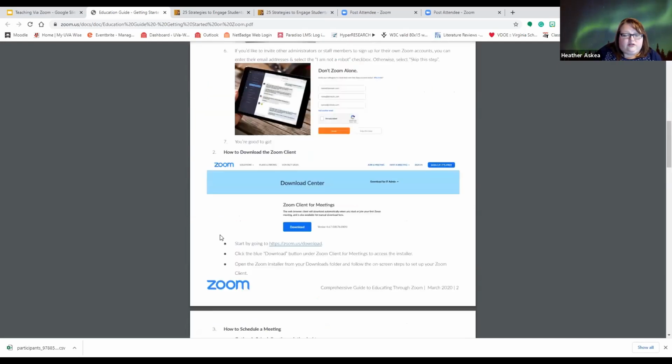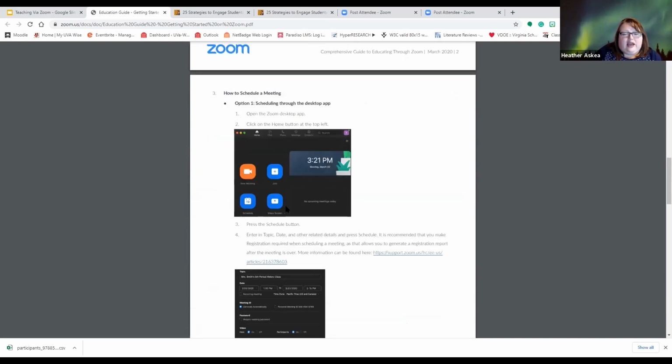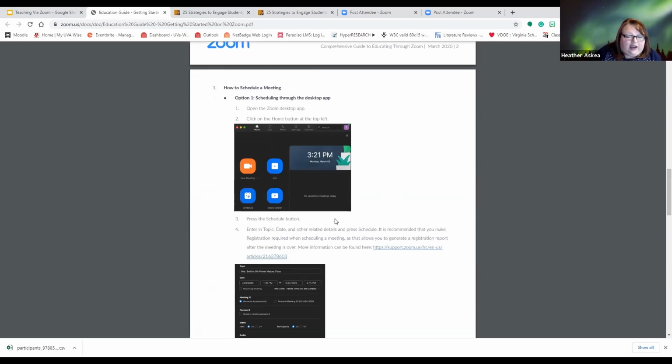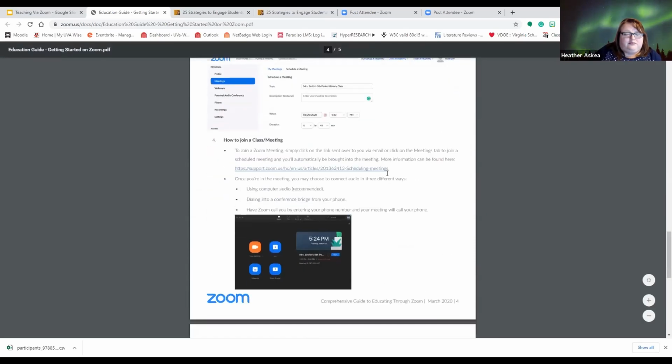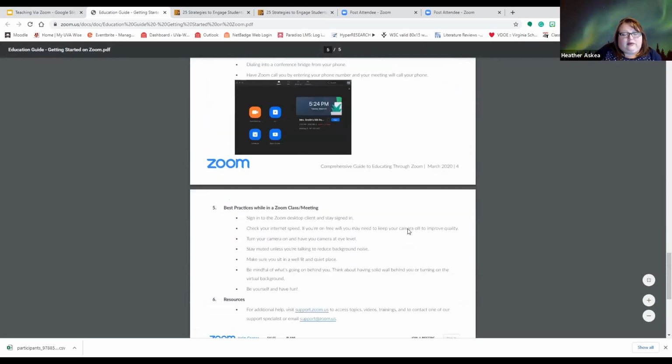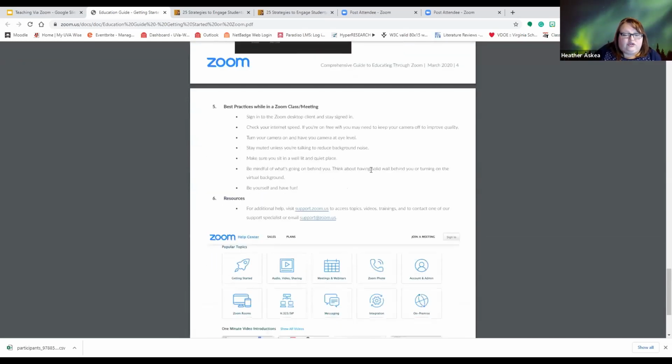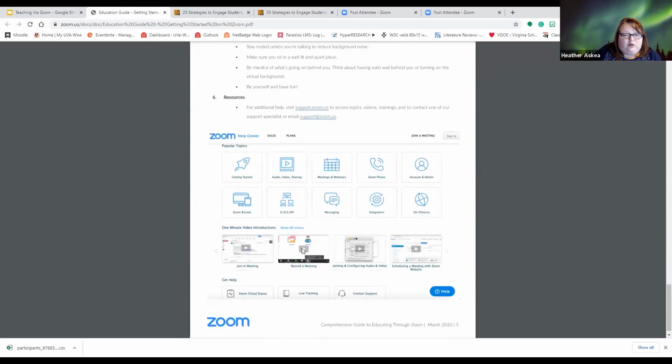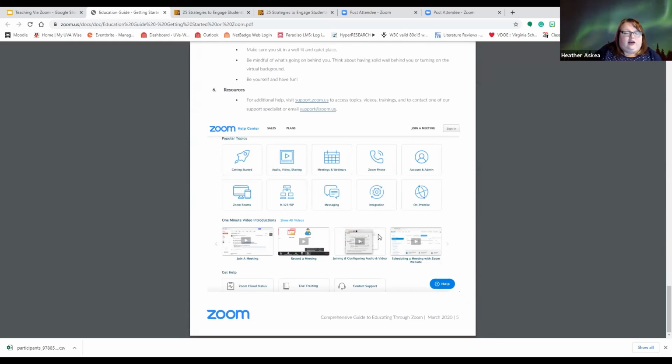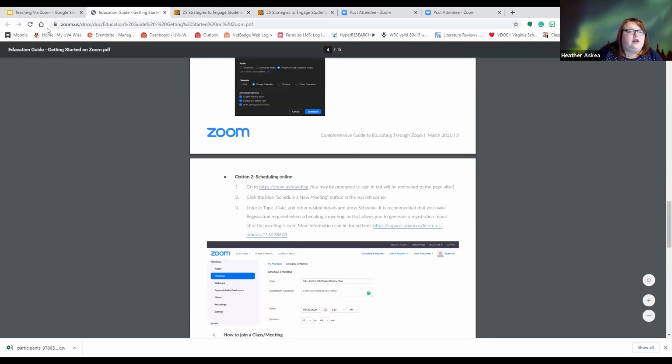It gives you all sorts of different information here about how to do all these things and what it looks like through the desktop app versus an iPad or those types of things. Gives you some best practices here. Gives you ways to get to their help center. So there's all sorts of information there.